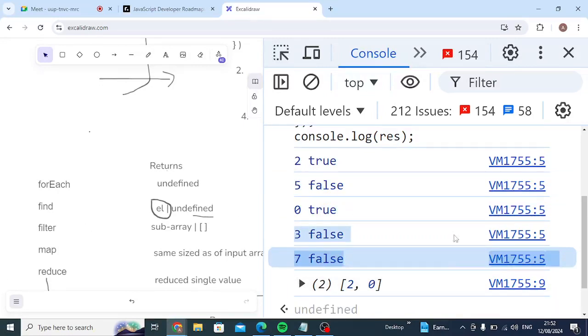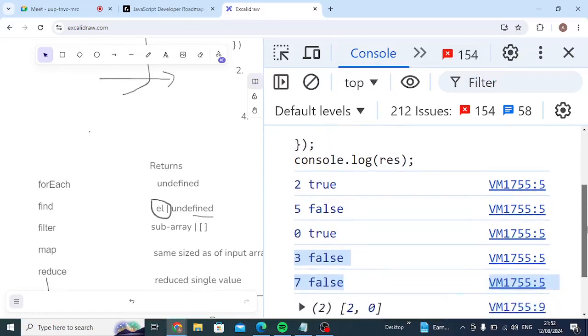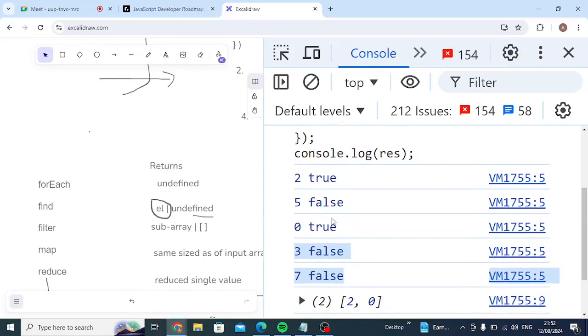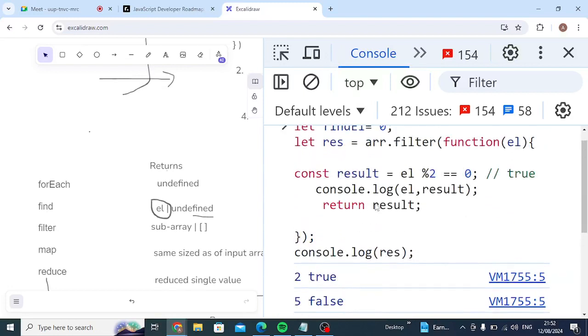Filter will process every element, unlike find, or similar to forEach. Based on the value you are returning, if it is true, then the output will have that element. You don't have to return the element. Don't confuse here. You just have to return the result only. Boolean value only you have to return.